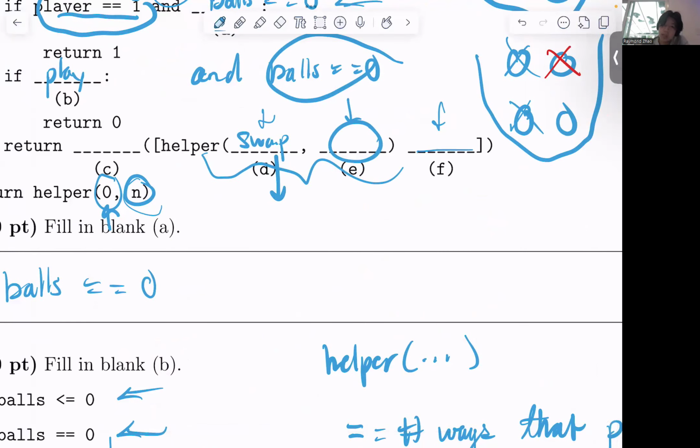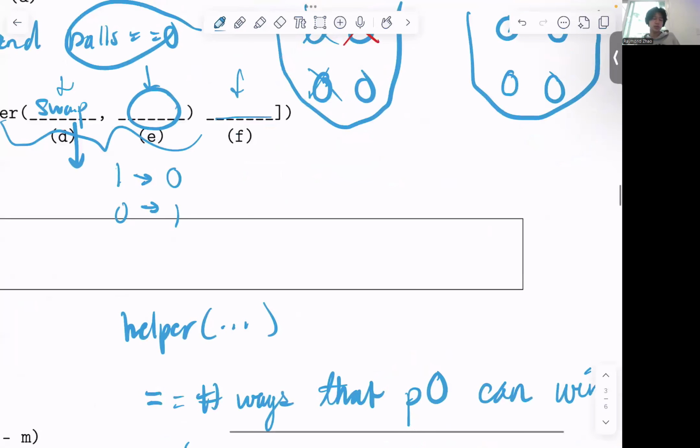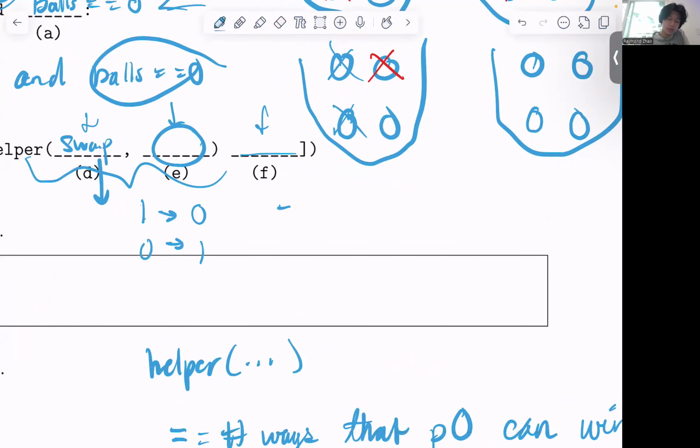So we need an expression that turns one into zeros and zero into ones. What is the math? I think it's like something minus something. Is it one minus player? I think it is. So if player is 0, then 1 minus 0 outputs 1. Whereas if player is 1, then this outputs 0.